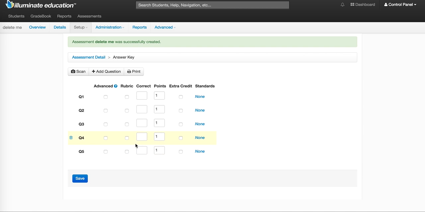And you're ready to enter in the key. I'm just going to put in A as the answer for all of mine because I'm just doing a little demo, but you would put in the answers and then you could change the point values if you have varying points on different parts of your quiz. We're not going to do advanced or rubrics for the sake of this demo. So here we go. Save.